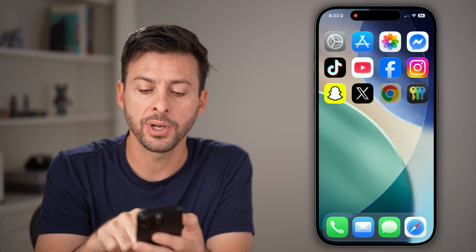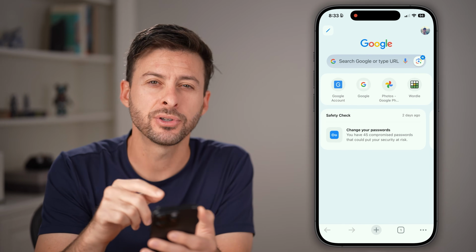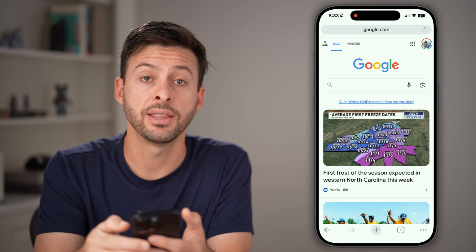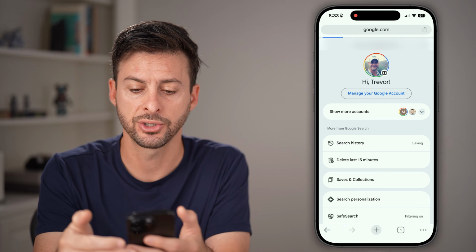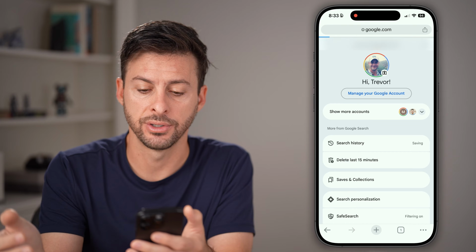You can always open up Google Chrome on your iPhone, Android, or computer. And first, we're going to go to google.com. So go to google.com, and at the very top right, you'll see your profile picture. Just tap on that profile picture, and then tap on Manage Your Account at the very top.